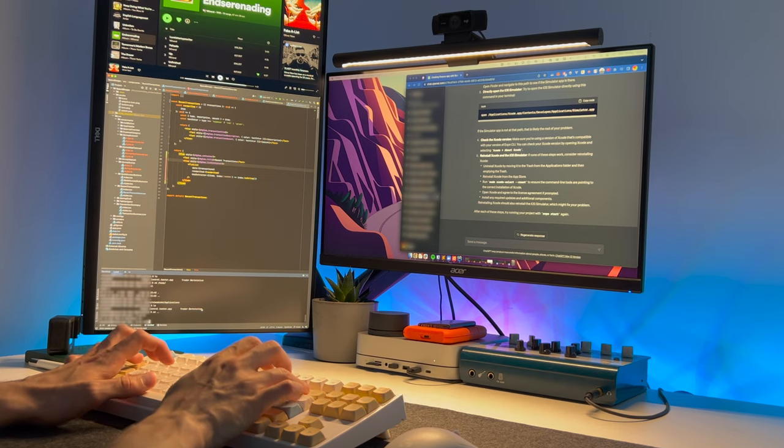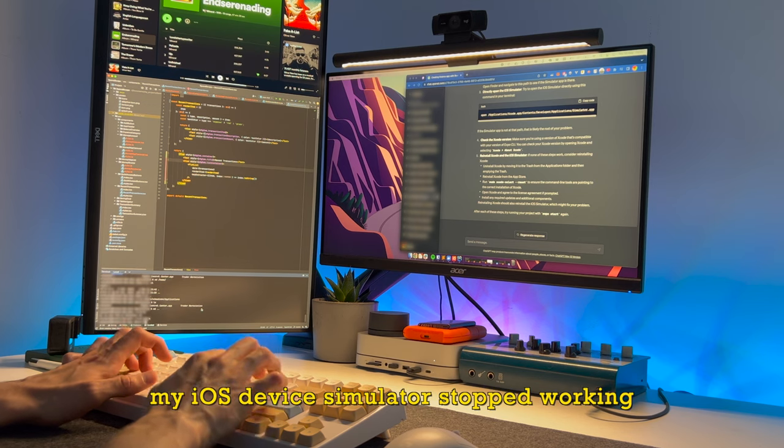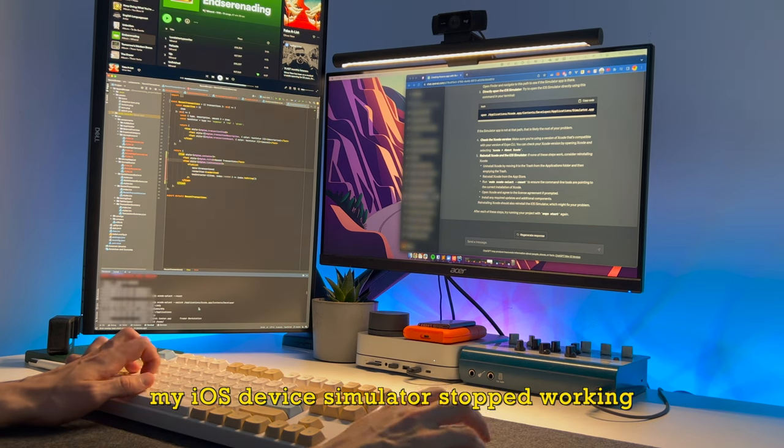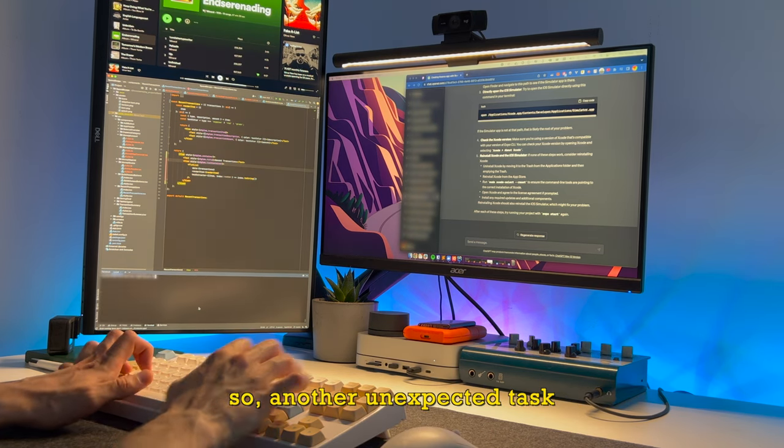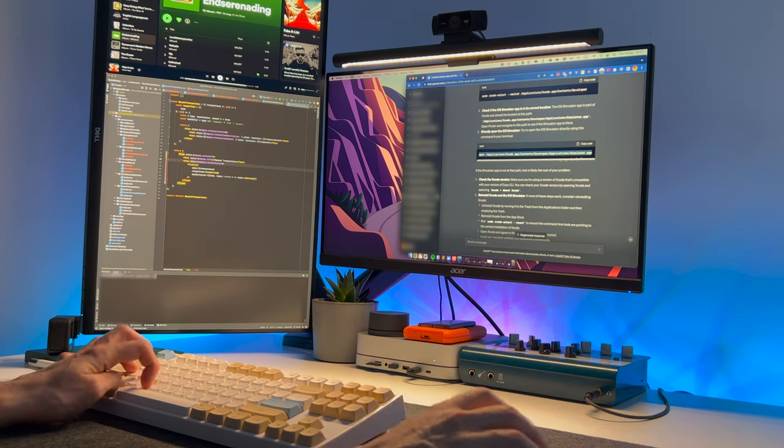In addition to that, after updating macOS, my iOS device simulator stopped working. So, another unexpected task was added to my to-do list.